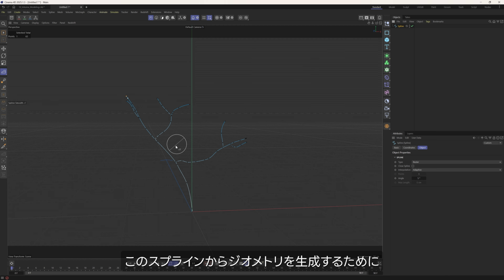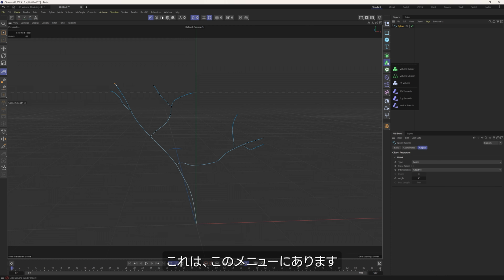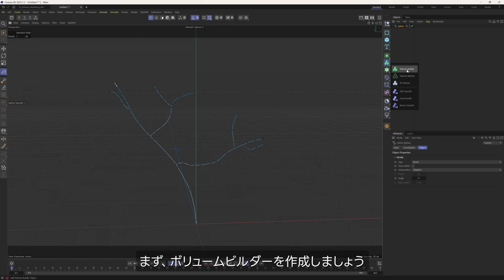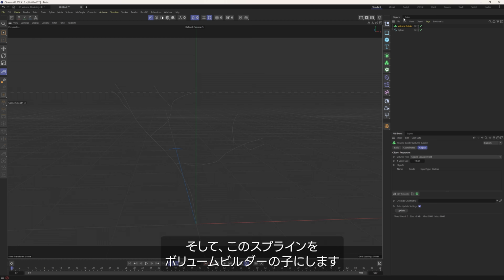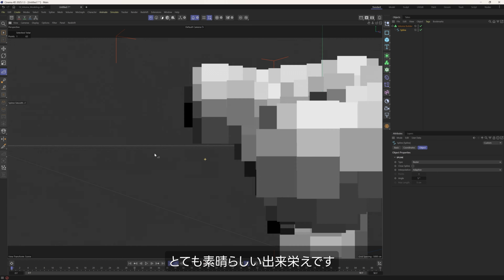So what I'm going to do is generate geometry off of this spline using something called a volume builder and a volume mesher. Okay, so those objects are in this little menu here. And again, color coding, very important. They're green, which means they are generator objects, which generate new geometry based off of existing objects. So let's first get the volume builder. And again, we need to make this spline a child of that volume builder. And you can see that looks great.